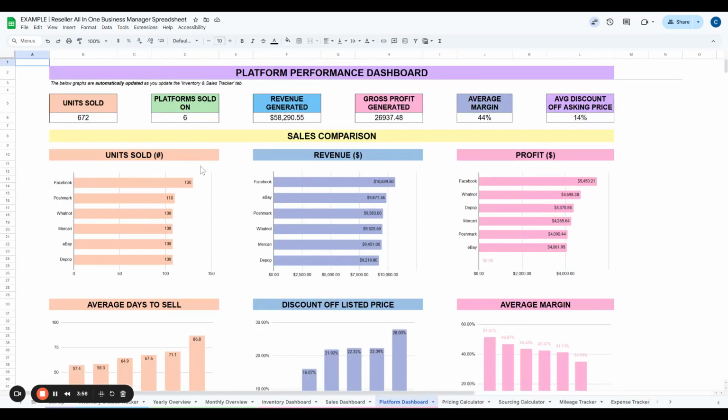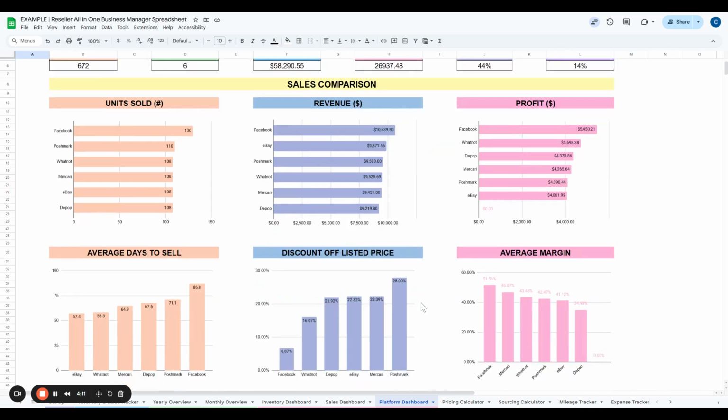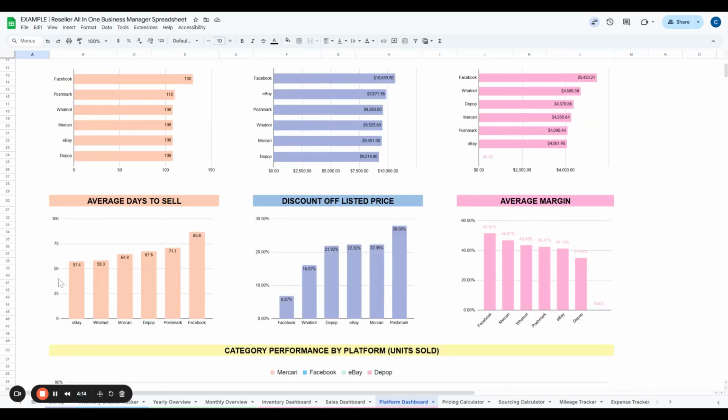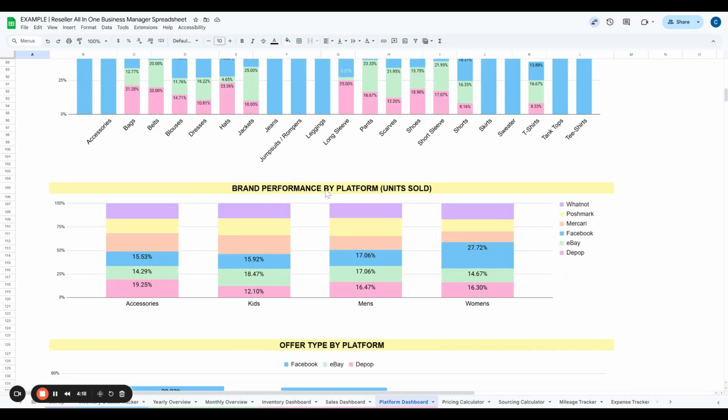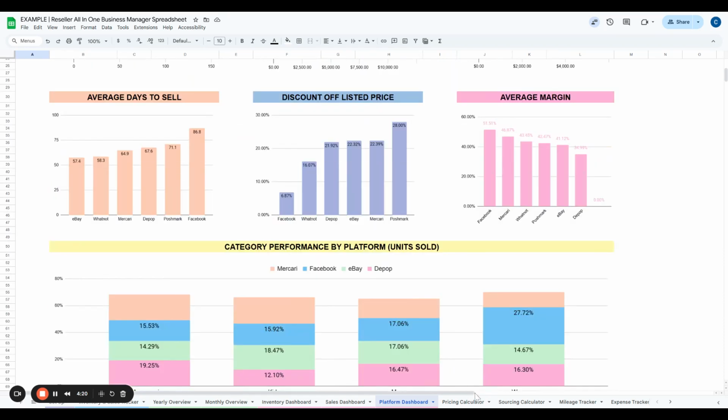Then you will also see the platform performance dashboard. This is especially helpful if you are a reseller that sells across different platforms. Then you can see and compare your performance across platforms. You can see, for example, the units that you sold across platforms, the revenue, profit, average margin, discount off listed price, and average days to sell, as well as the category performance by platform and a few other graphs here.